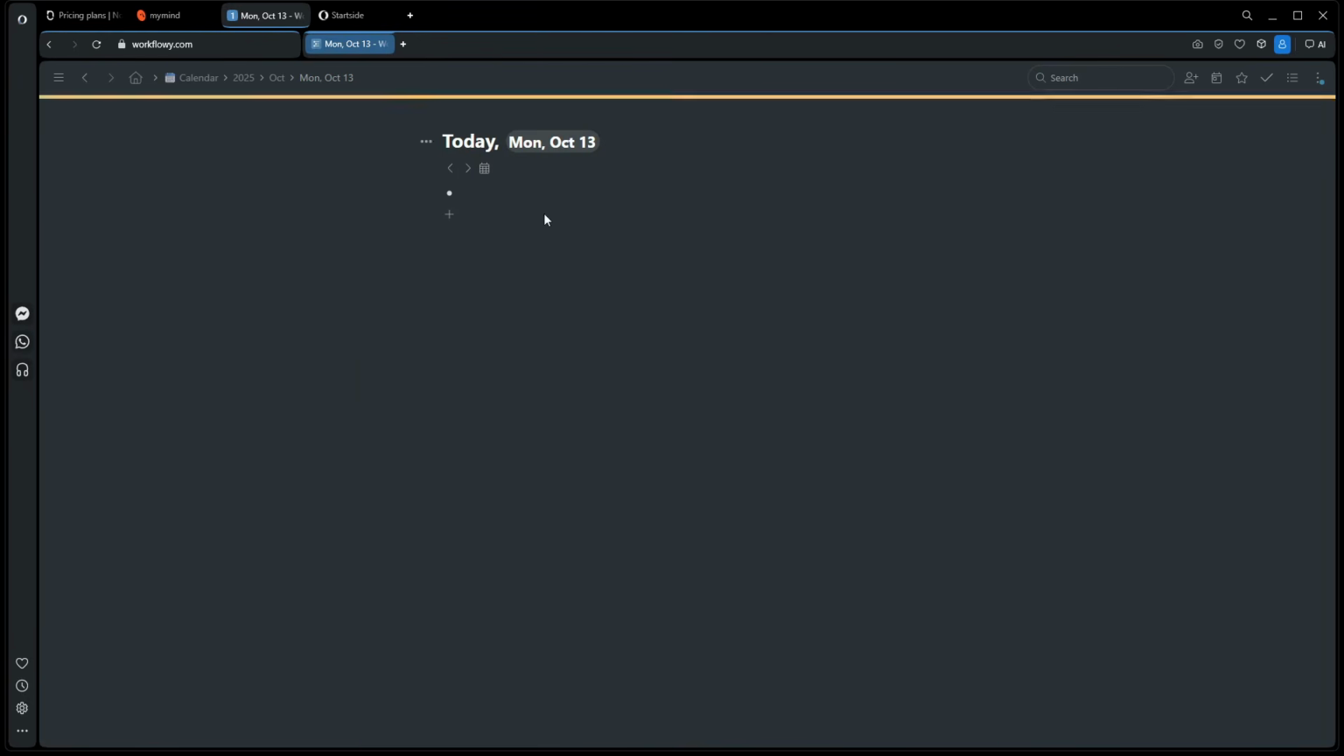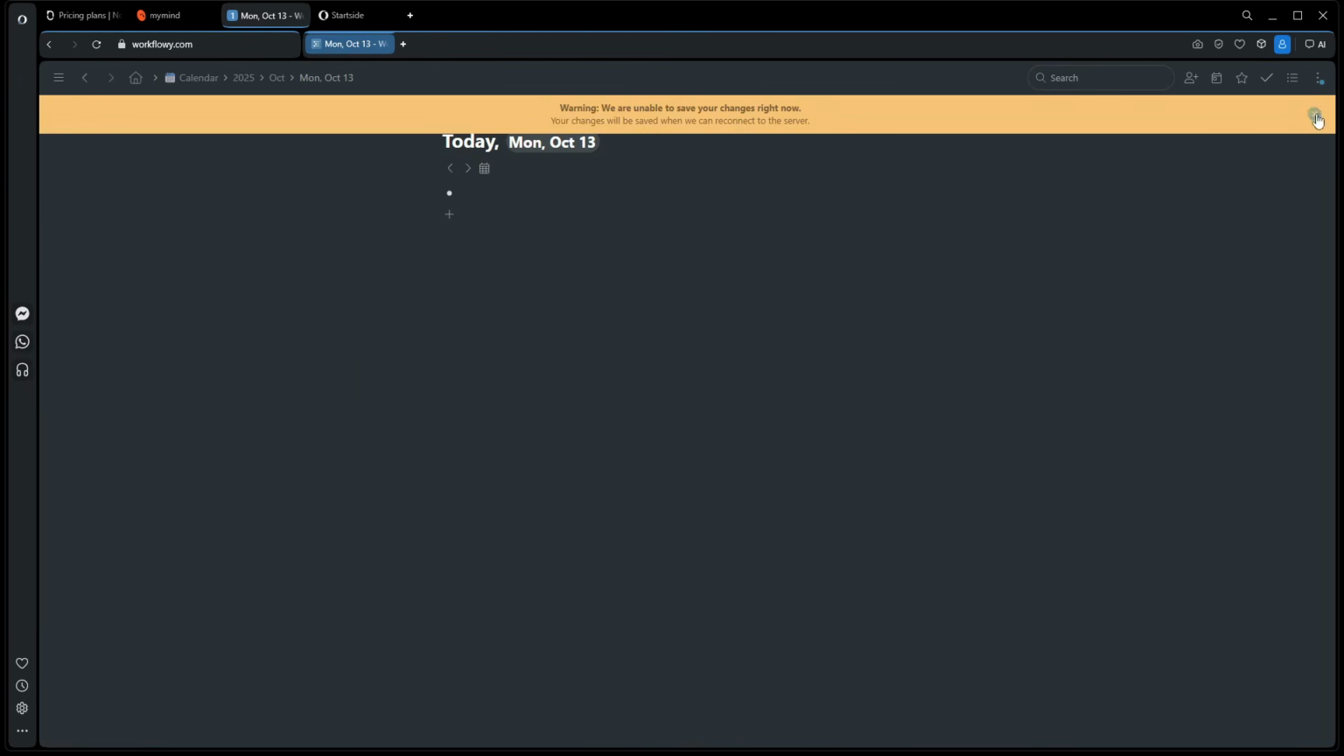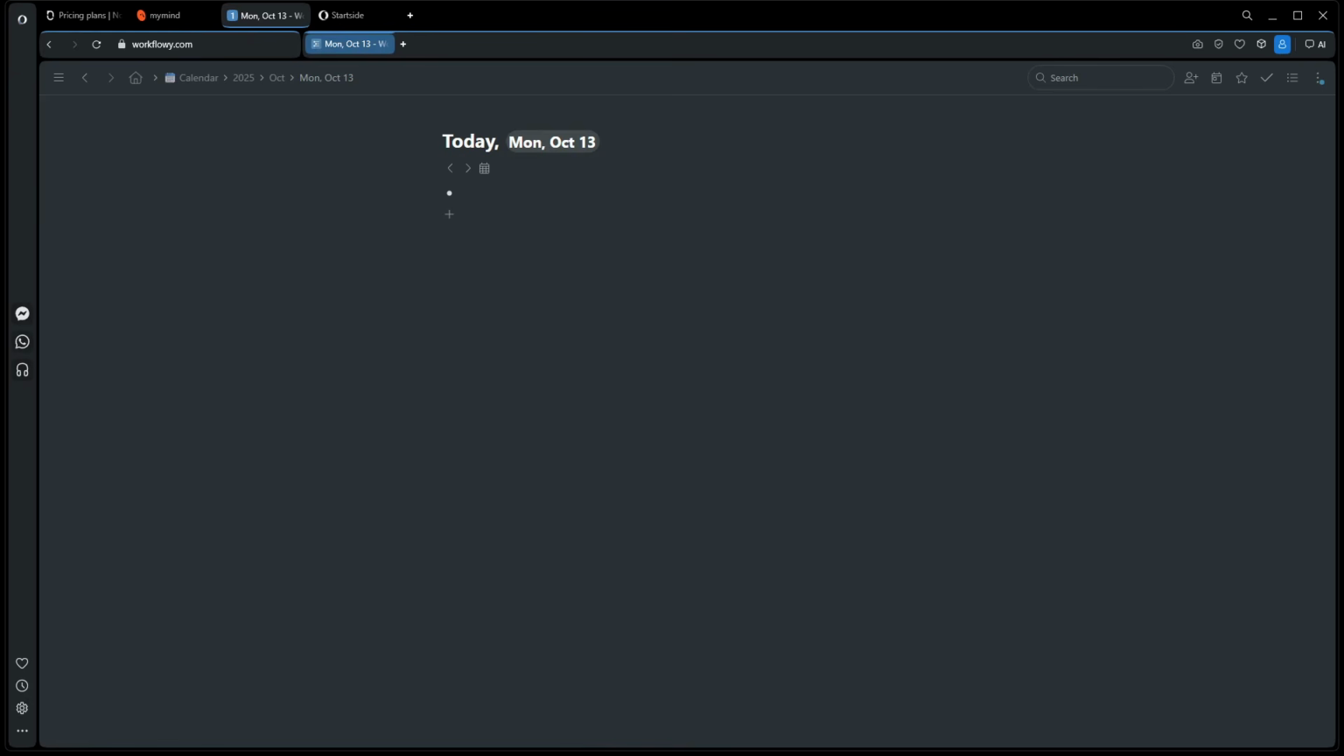from Workflowy, and I've been a big fan of Workflowy for a while now. It is such an underrated application, and daily pages are just another thing that makes this application better.